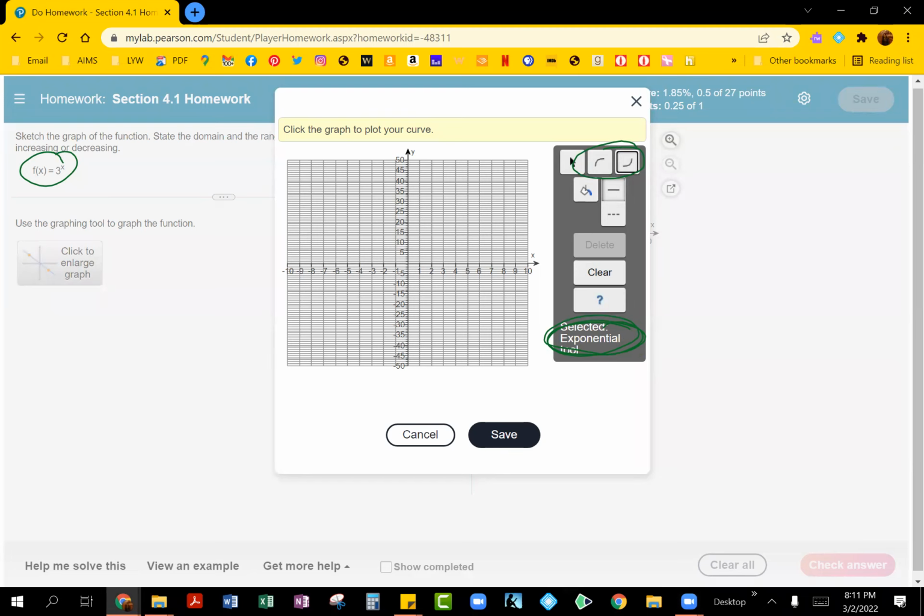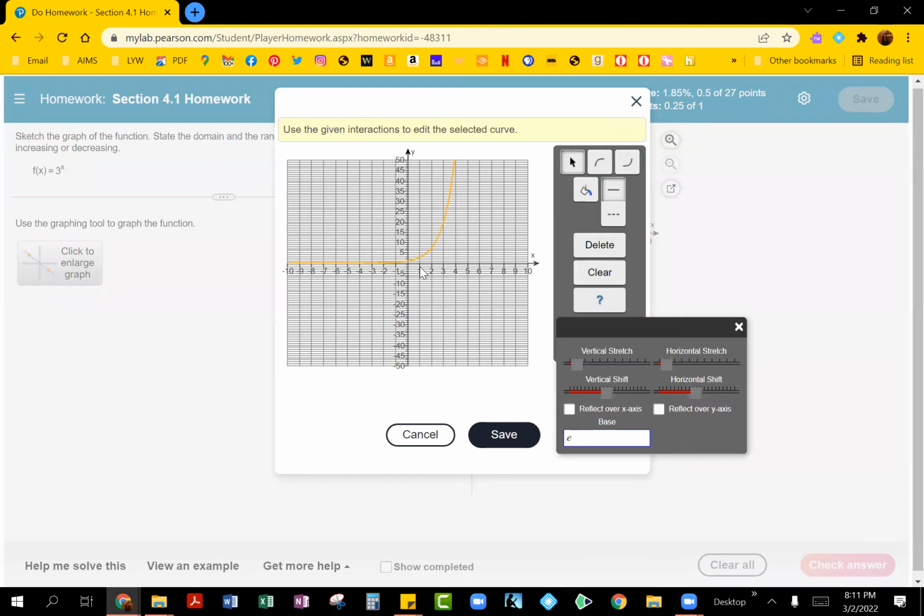If I click on the one on the right, that's the exponential tool. So this is an exponential function. You select the exponential tool. If you were in section 4.2, where you're working with the logarithmic functions, you'll of course select the logarithmic tool. So that's the first part when you try and graph this. Now, once you have selected your exponential tool, you're going to take your mouse and click on the graph itself.